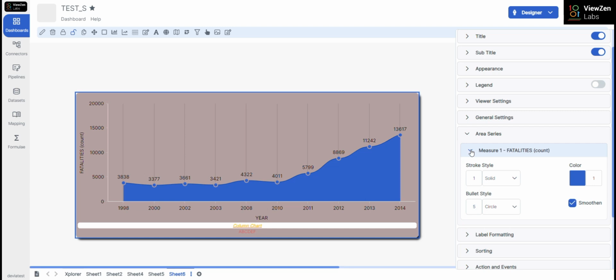An outline can be given to the area under the data series with the stroke style property. The desired width of the outline can be set with the width property. The outline can be a solid line, a dashed line, a dotted line. We can also choose none in case no outline is desired.